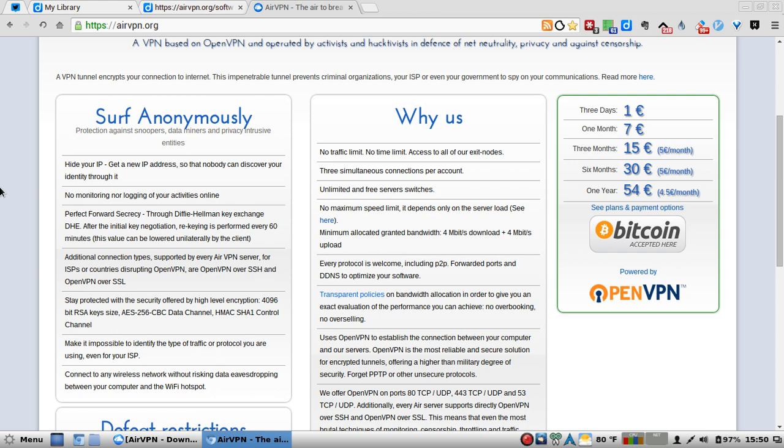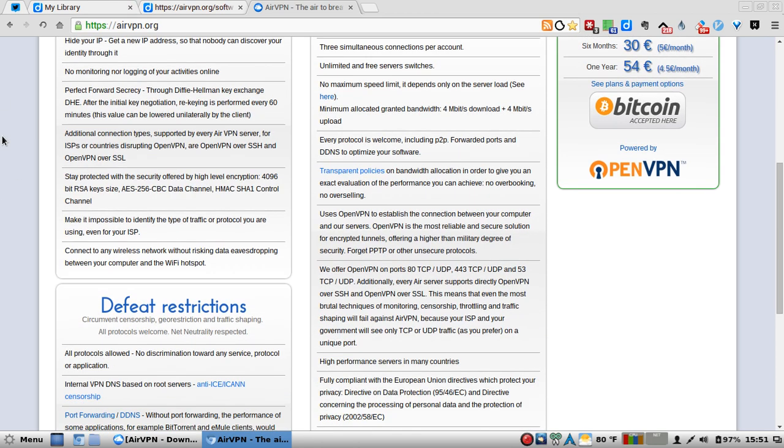Connect to any wireless network without risking data eavesdropping between your computer and the Wi-Fi hotspot. Let's say you're hanging out at Starbucks, buying your $7 cup of coffee, and the guy next to you is sniffing your traffic, downloading your cookies, and let's say you're some idiot using PayPal over Wi-Fi. And it's not your Wi-Fi. You're at Starbucks, and they see everything you're doing, unless you're using a VPN or IPsec or something similar. So VPN is definitely needed, and I definitely recommend it.